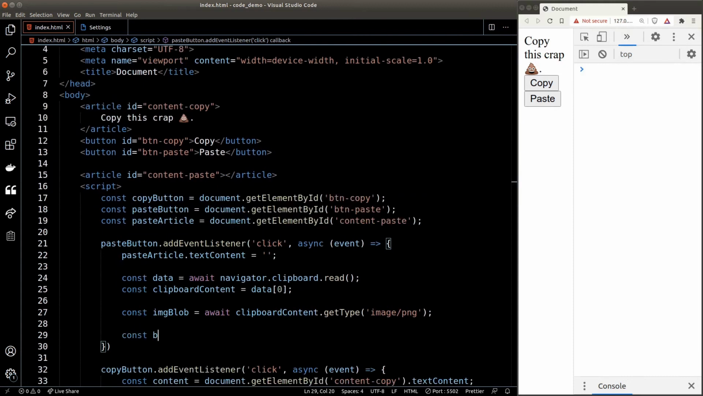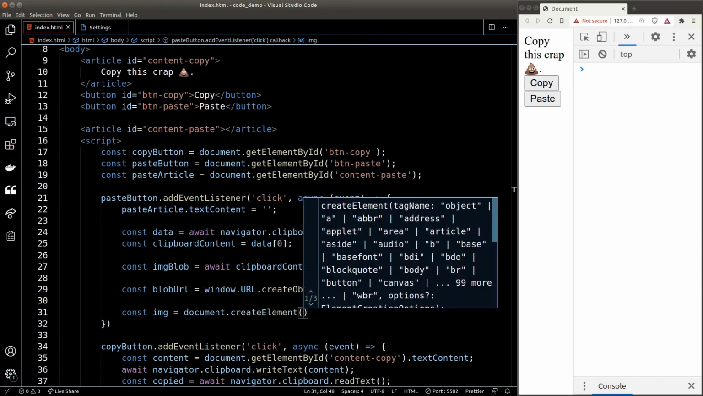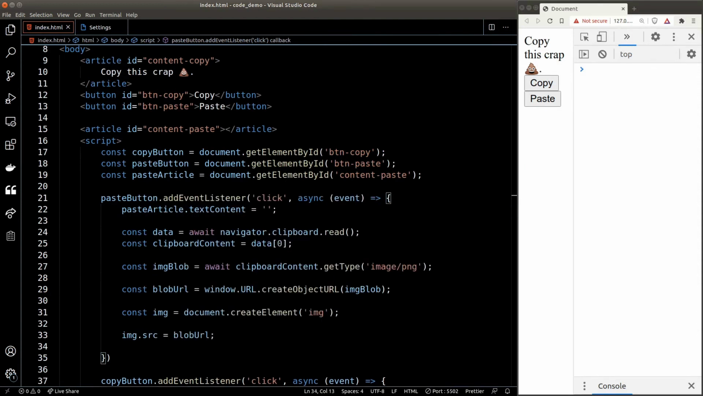To do that, we can call the window.URL.createObjectURL function and pass in the blob object. That will create an image element and set the source attribute to the blob URL. And finally, append our image element to the article.